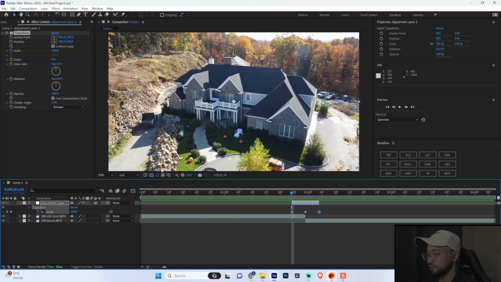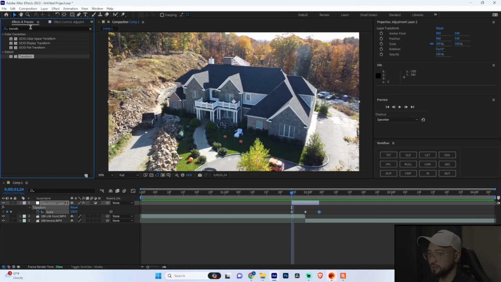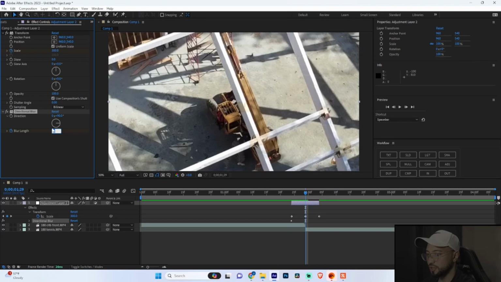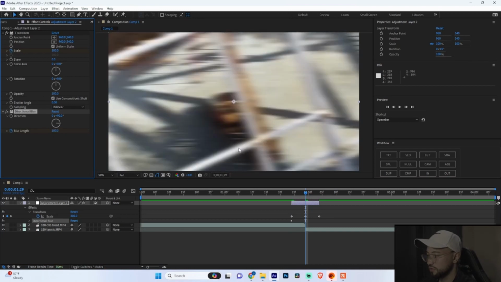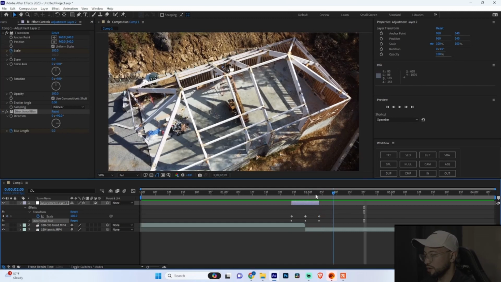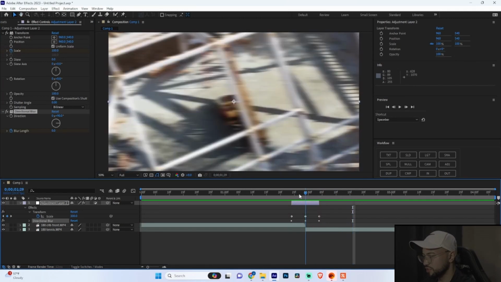Now for us to make it more seamless, what we're gonna do is go back to effects and presets. We're gonna put directional blur, throw it on top, set the direction to 90. Now you're gonna add a keyframe at the beginning of the adjustment layer, go to the middle, bring that blur length up to 100. Go to the end of the adjustment layer, bring that blur length back down to 0. Now playing it back, you see it gives that blur transition.